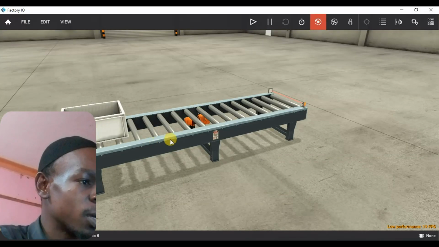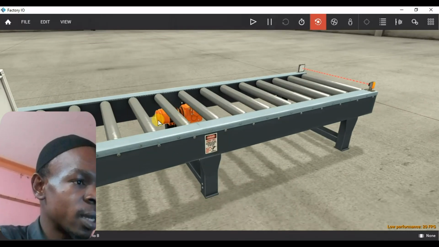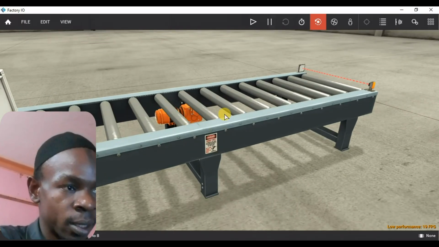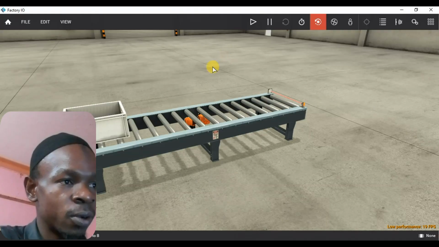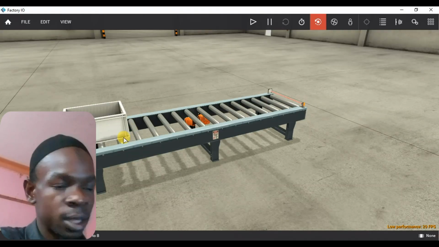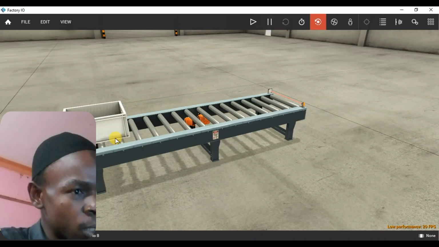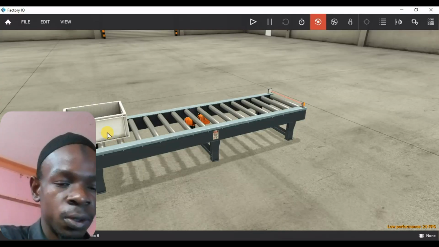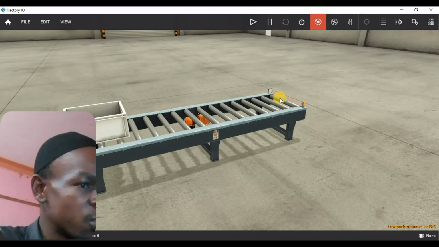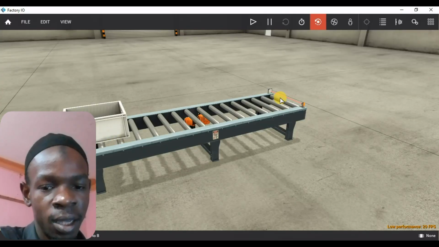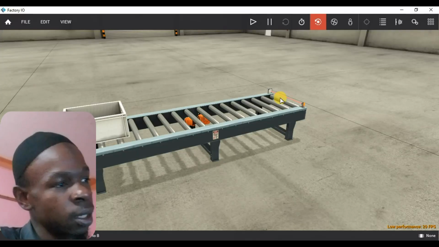And this is our box, as you see, and our motor is around here. It is the one that runs the conveyor. This one is called a roller conveyor. So the main thing here, we are going to design our control ladder logic for this box to move from here. When it reaches the sensor, it's going to stop.